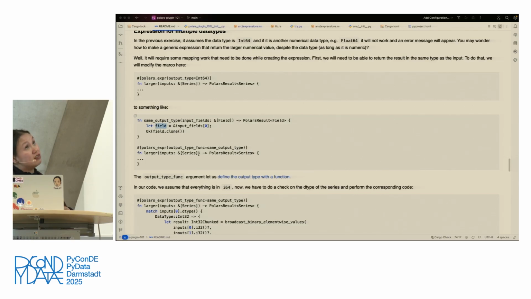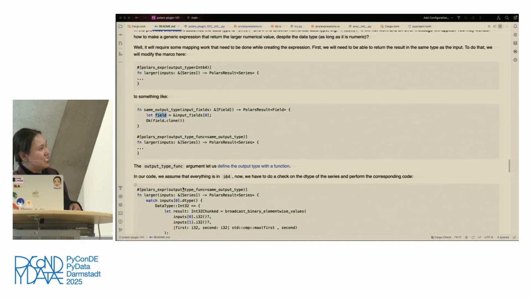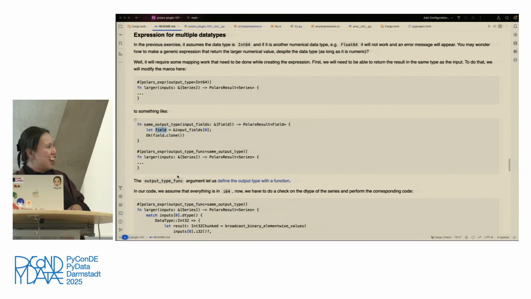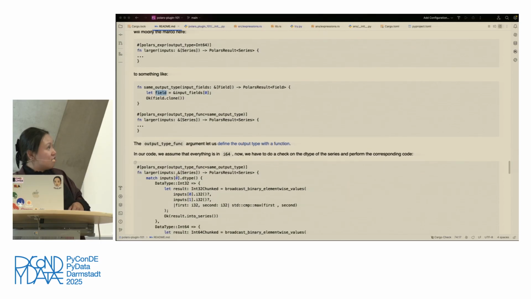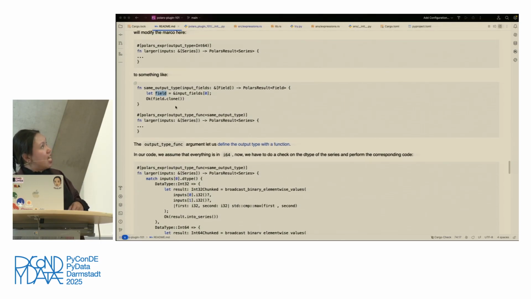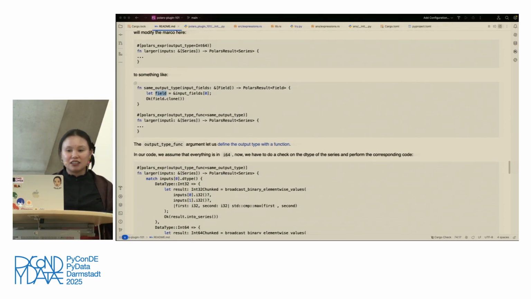So if it's an int 32, it will be int 32. If it's an int 64, it will be int 64. So it would be just the same. If it's a string, it would probably be a string, but then the whole thing would break down because I am assuming that it is a number. Anyway, now we can dynamically determine the output type.